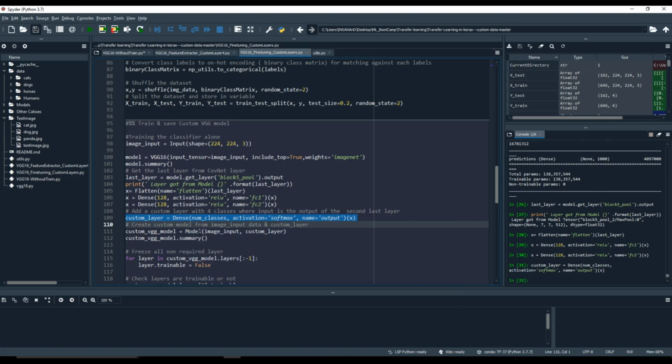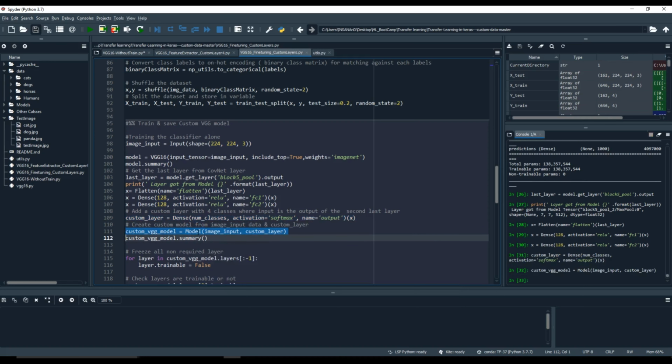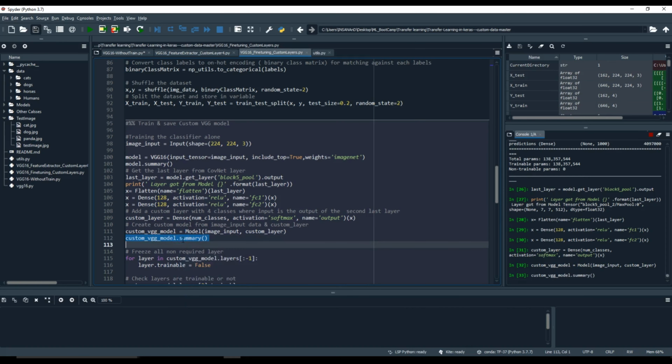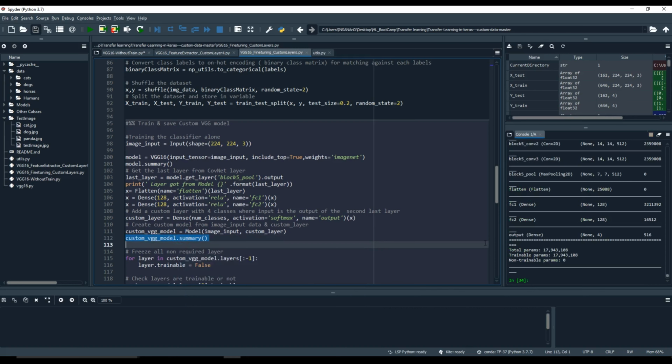So now I'm going to create my model. Once my model is created, you can see my output layer, which is the name I had given. This is the output layer with the 4 class parameter which we had created, and the number of trainable parameters is 516.